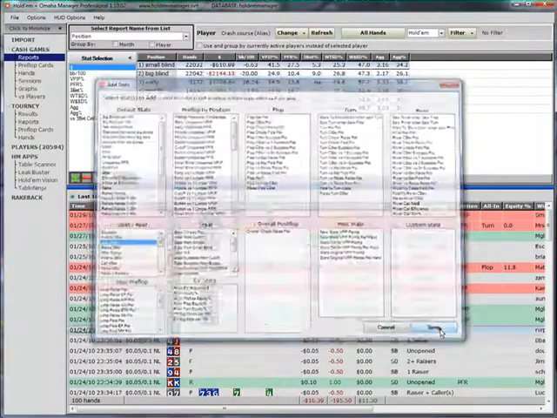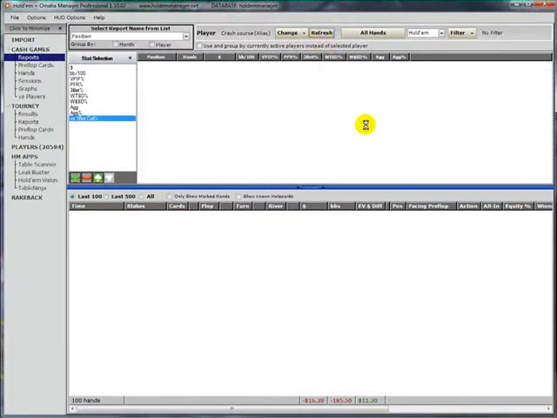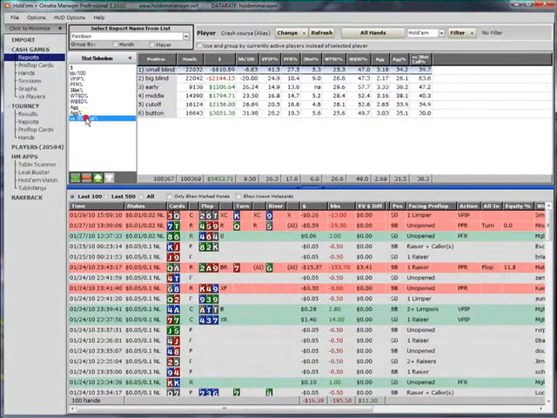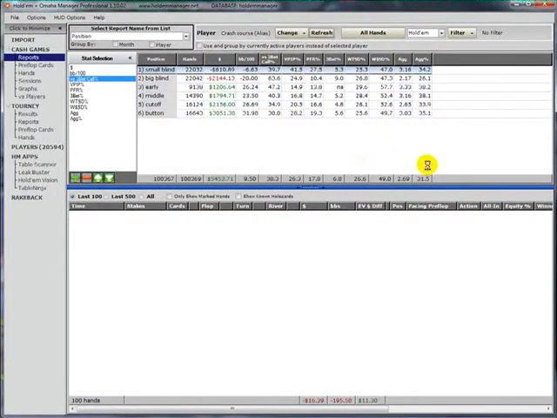So I'm going to click Save, and then you can see here it's on the bottom. Go up here to click refresh and it'll add it over here on the right, and you can see now how often I call 3-bets by position. Now if you want to move this, just highlight the stat and then click the green arrow up, and once you have it where you want, click refresh again and then it'll update on the top up here.